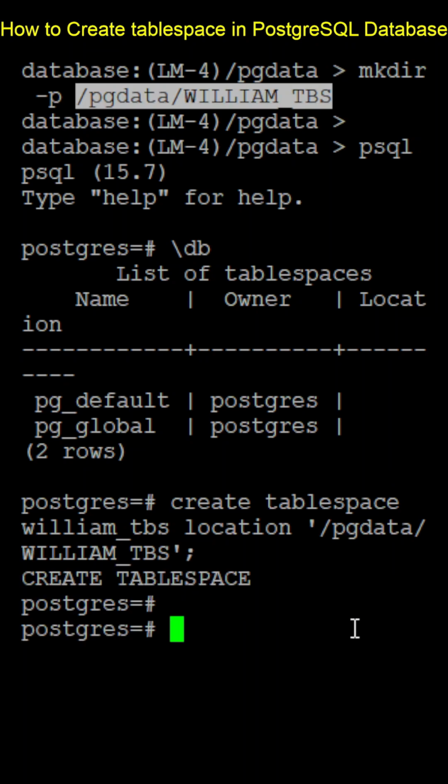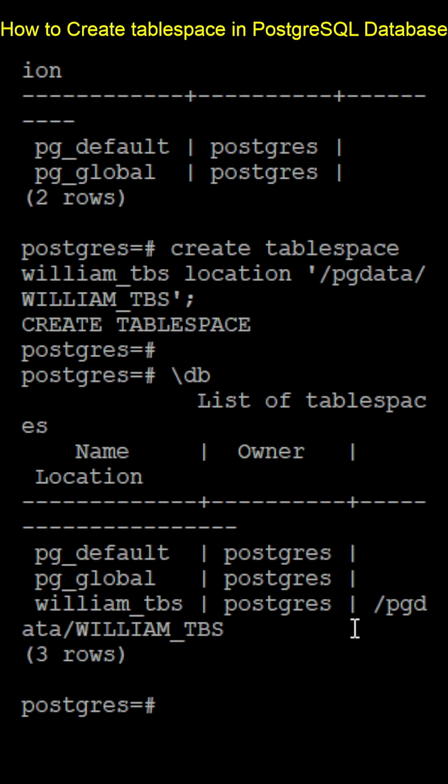Okay, tablespace created. Just check with slash db, William TBS created with location easy data, William underscore TBS. This is the directory we have created.